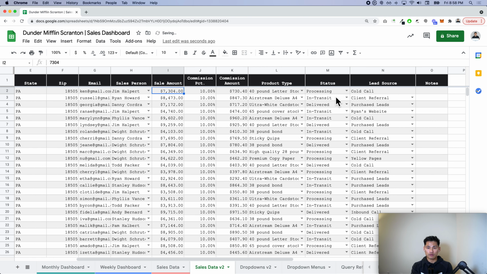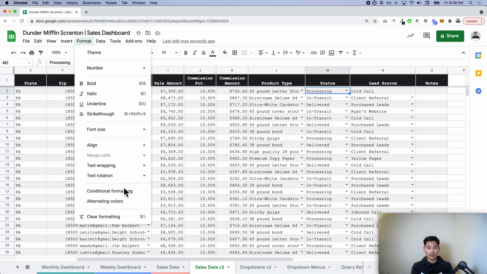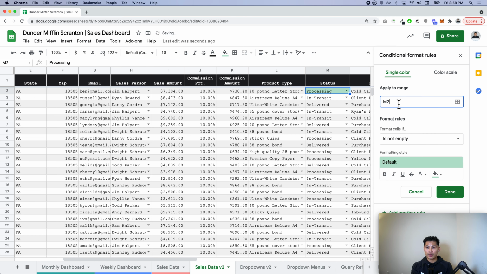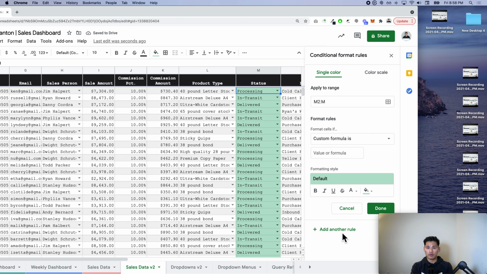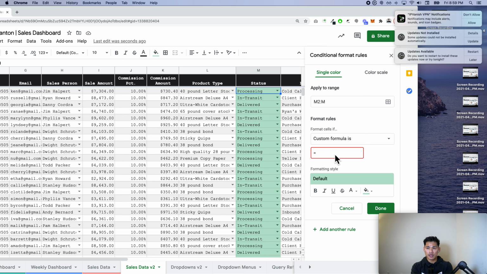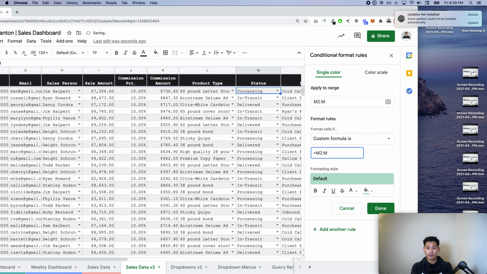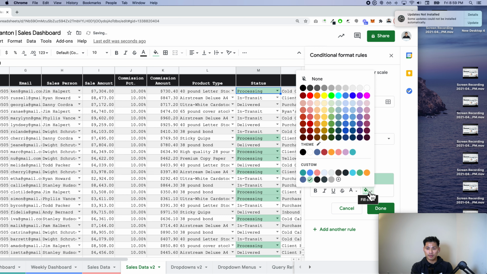Now let's do some conditional formatting. So click on the column that you want to have conditional formatting. Let's go to Format, Conditional Formatting. And then we're going to apply this to the entire range of M. So M2 all the way down. And then you're going to do a custom formula under Format Rules. And then we will say M2 to M equals, in quotation marks, processing. And then let's make this color.